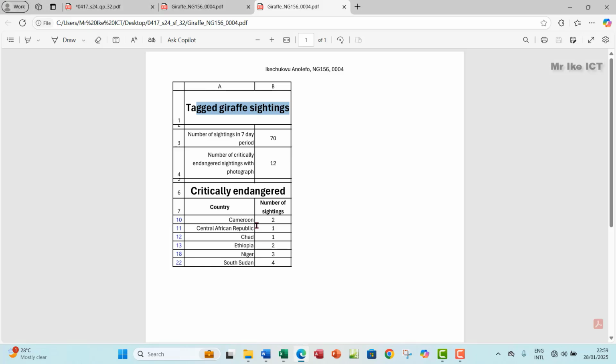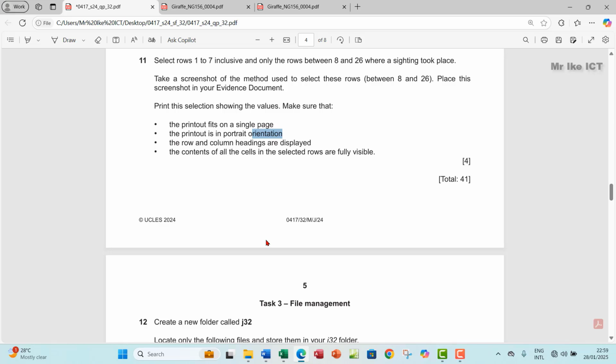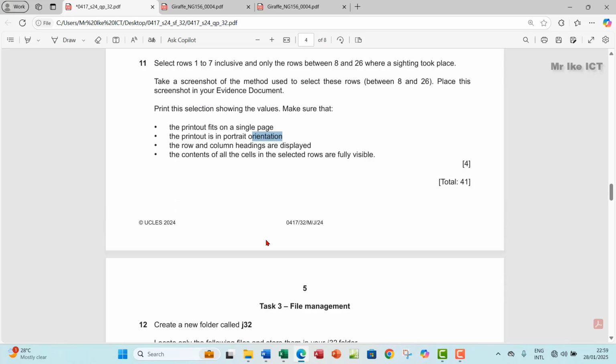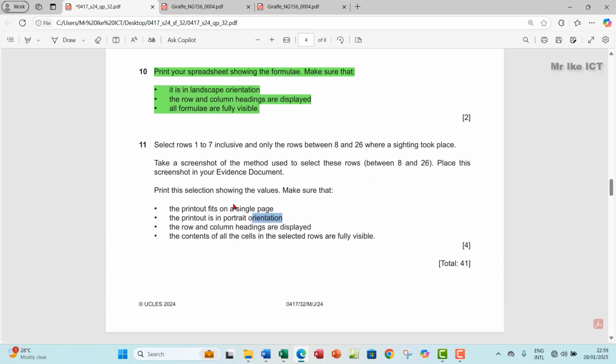Okay, so is there another thing here? So I think that's about it. So in the next video, we're going to look at the file management as well as the web design aspect of this paper.